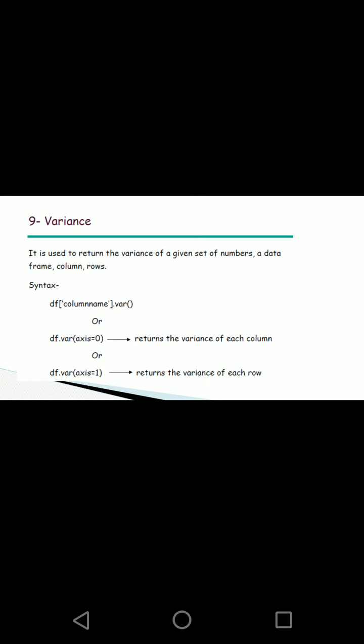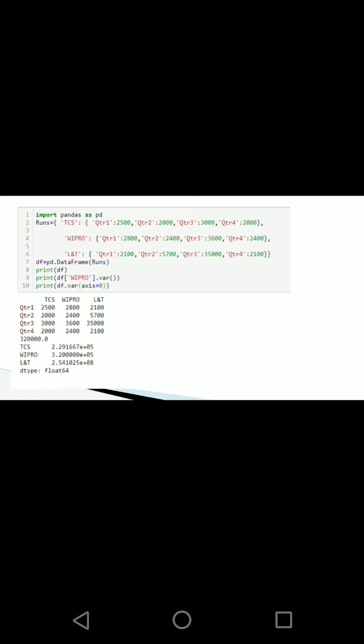Now coming to the next function, which is variance. Variance is how data differs from a particular value, how it varies from a given set of numbers. For that we have a function known as dot var. To calculate the variance of each column, you use axis equal to 0, and if you want to calculate the variance of each row, you use axis equal to 1. Just write the program, and you can see the function used is dot var.